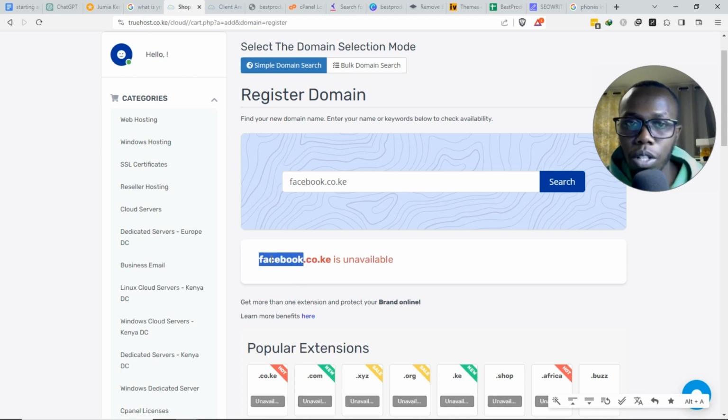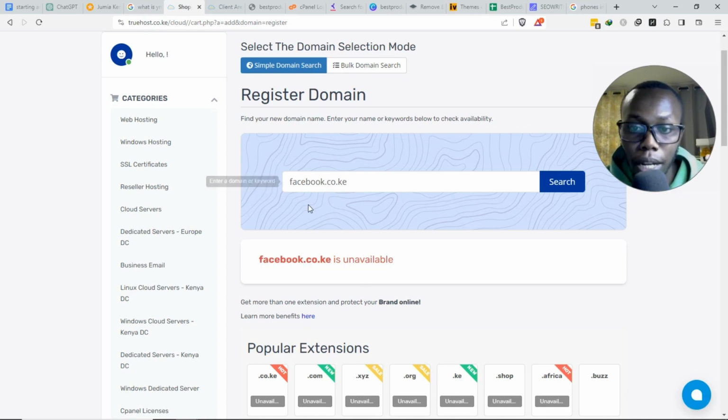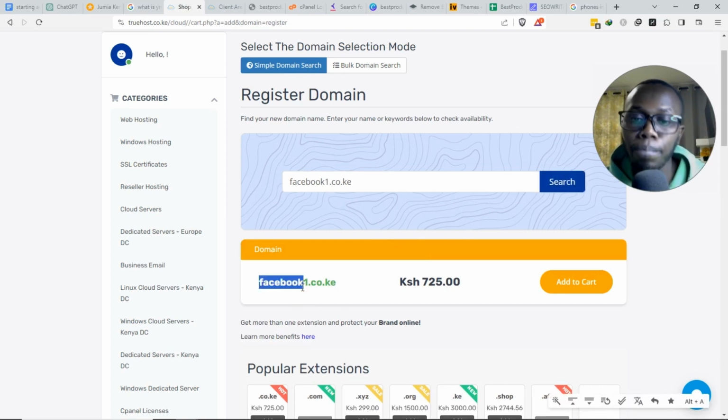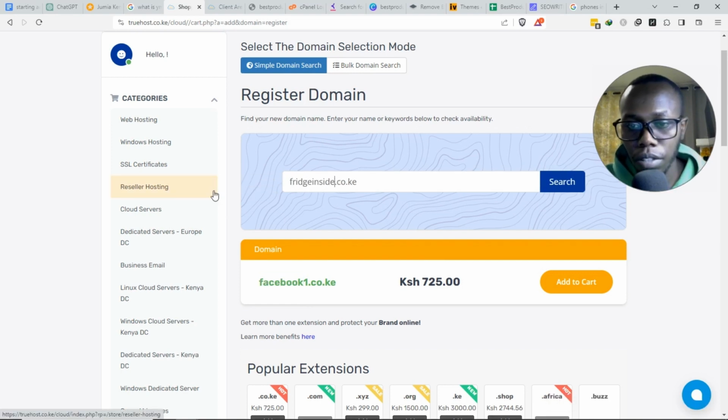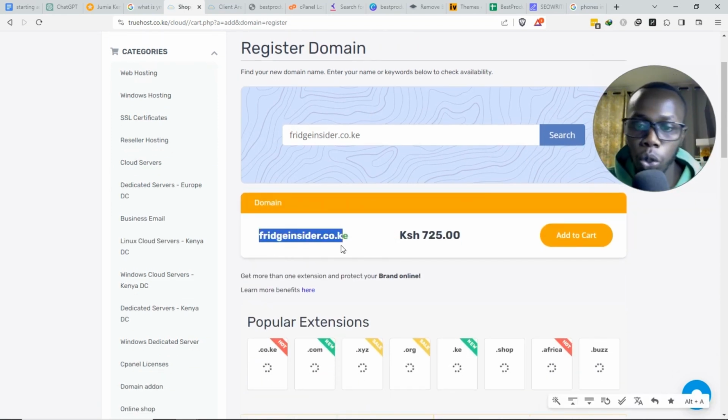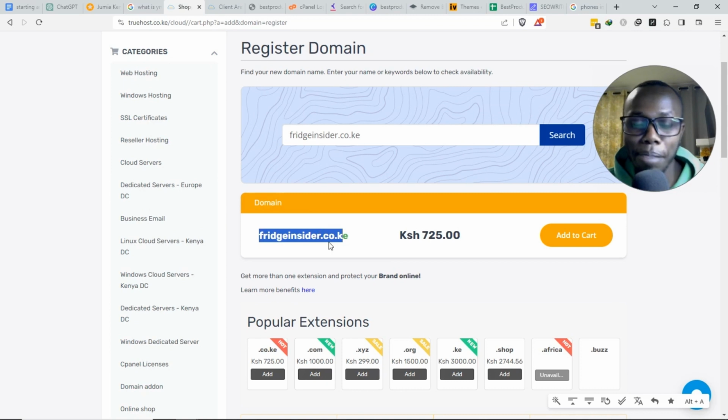That's why you have to think hard before you come up with your domain name. Now if it's unavailable, or if you picked something that is not brandable, you will need to repeat the process until you find one. So for example, Facebook one, I'm sure this is available, as you can see, but of course I can't register that because it contains someone else's trademark. So let's go back to fridgeinsider.co.ke and then search, and yes, this is available, and I'm sure this is no one's trademark.